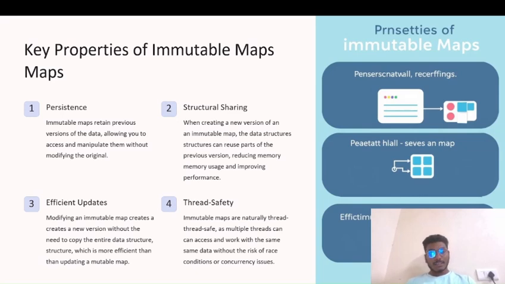Next, structural sharing. Structural sharing means a new version of an immutable map can share structure with the previous version, reducing memory usage and improving performance. Efficient updates. Modifying an immutable map creates a new version without needing to copy the entire data structure, which is more efficient than updating a mutable map. Thread safety. Immutable maps are thread safe, so multiple threads can access and work with the same data without the risk of race conditions and concurrency issues.